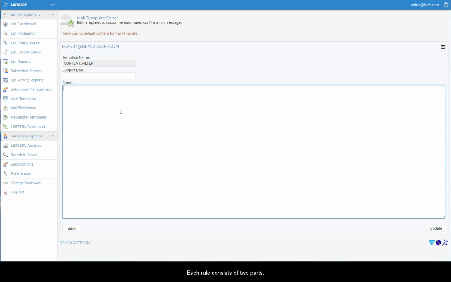Each rule consists of two parts, a pattern and an action. The pattern allows you to check the mail headers, including the sender and subject line, or the message itself for undesirable content that you may want to filter. The action part lets you specify what to do with messages that match the pattern. The patterns are not case sensitive.